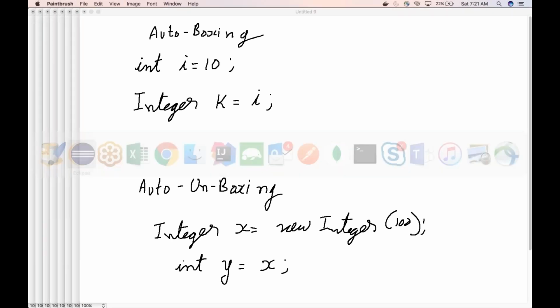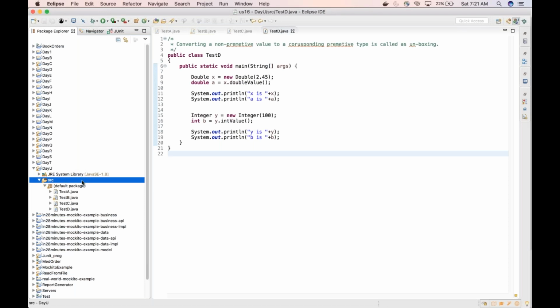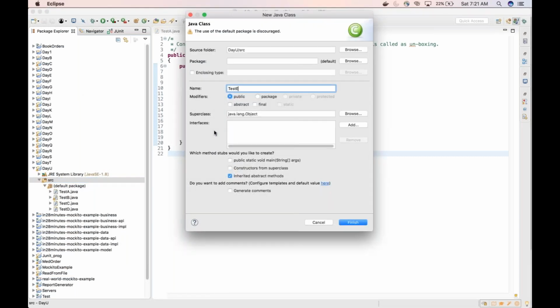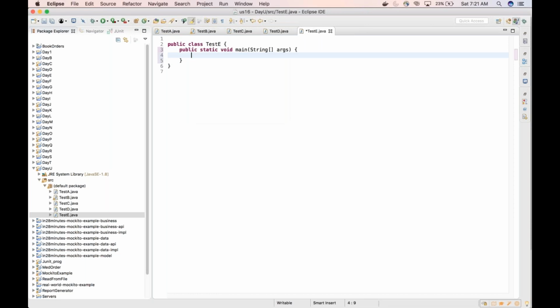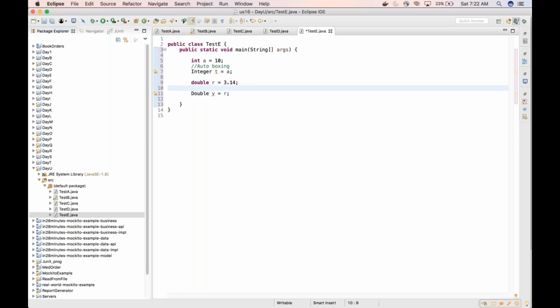So now let us see. int a is equal to 10, Integer b is equal to 8. What is happening here? Auto boxing. Okay, double r is equal to 3.14, Double y is equal to r. What is happening here? Auto boxing.